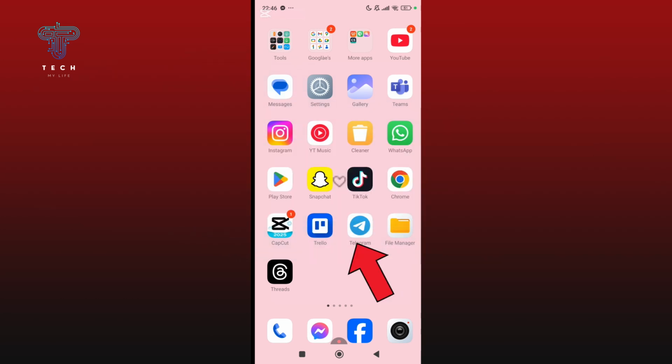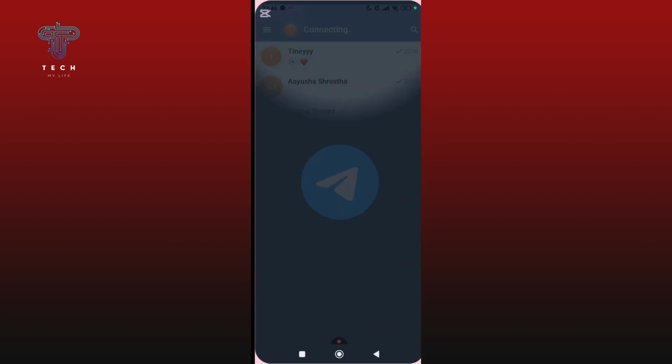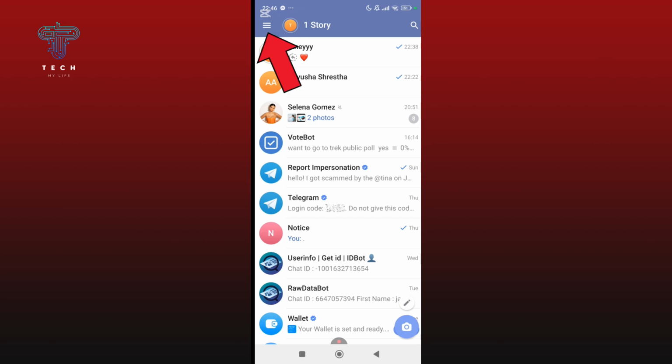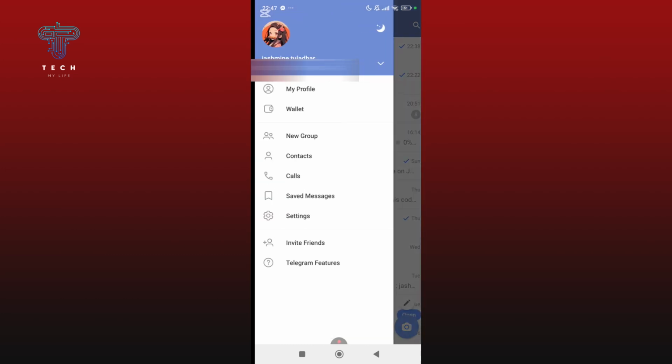First, open the Telegram app on your device and get ready to dive into your settings. Tap the three horizontal lines in the top left corner to open the side menu. From the menu, tap Settings to access all your preferences.